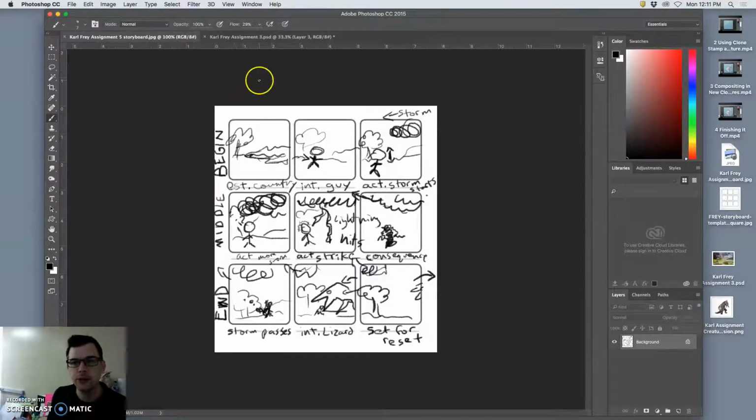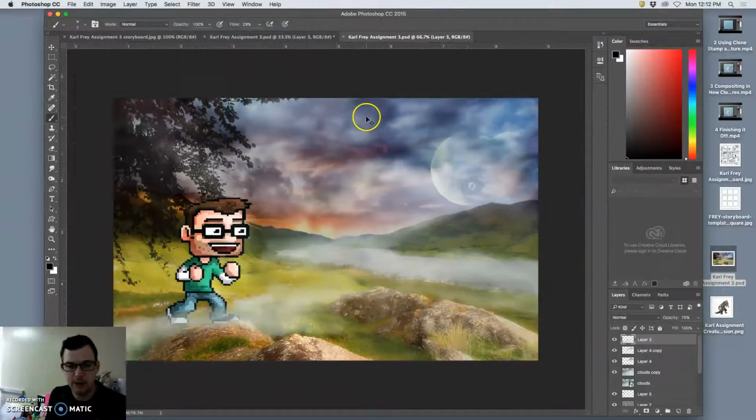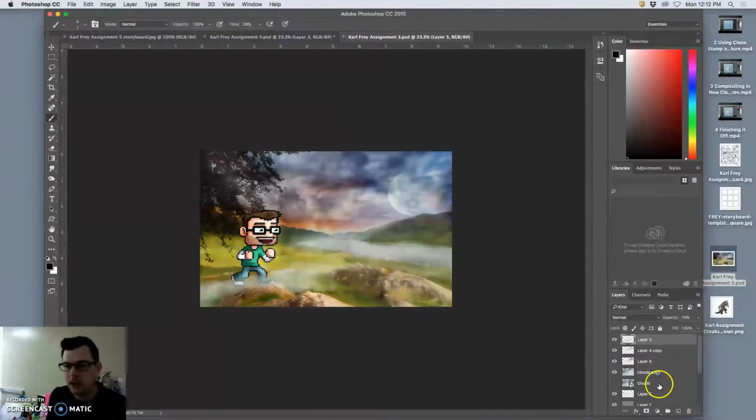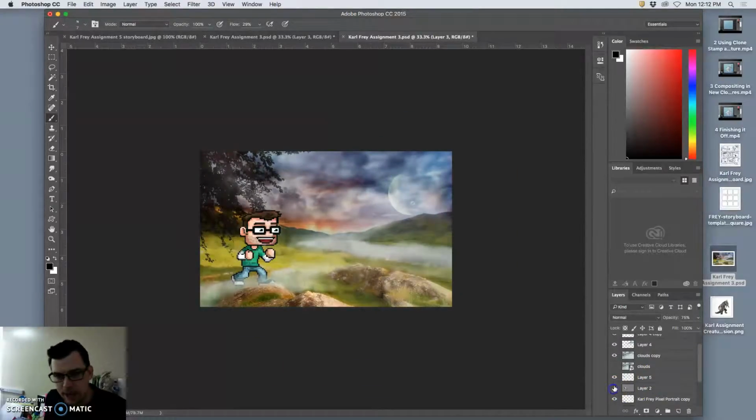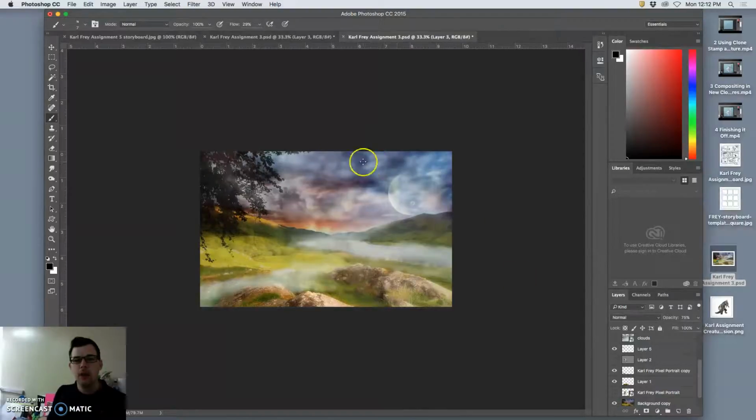Okay, the next thing I'll do is I want to start building my assets. What do I need from what I already have to make this work? If I think of this as my script for a puppet show, well, the first thing I need is scenery. So I'm going to open up this assignment, and I'm going to think, okay, if I turn off this guy, what part of this scene do I want to use?